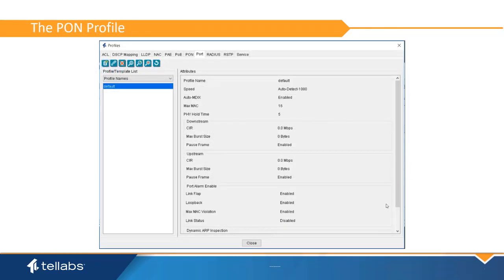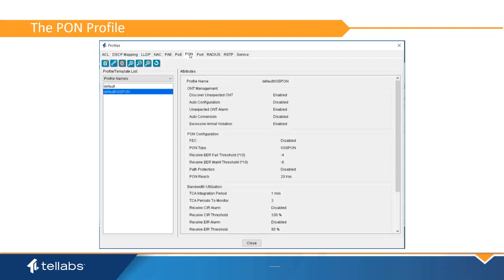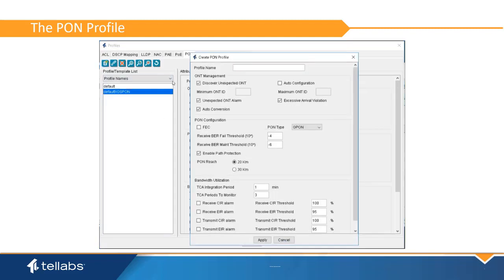The PON type for each port is assigned through a PON profile. There are two PON default profiles available in a new system. The default profile uses the GPON protocol, and the default XGS PON profile uses the XGS PON protocol. If a new profile is created, the PON type must be selected.